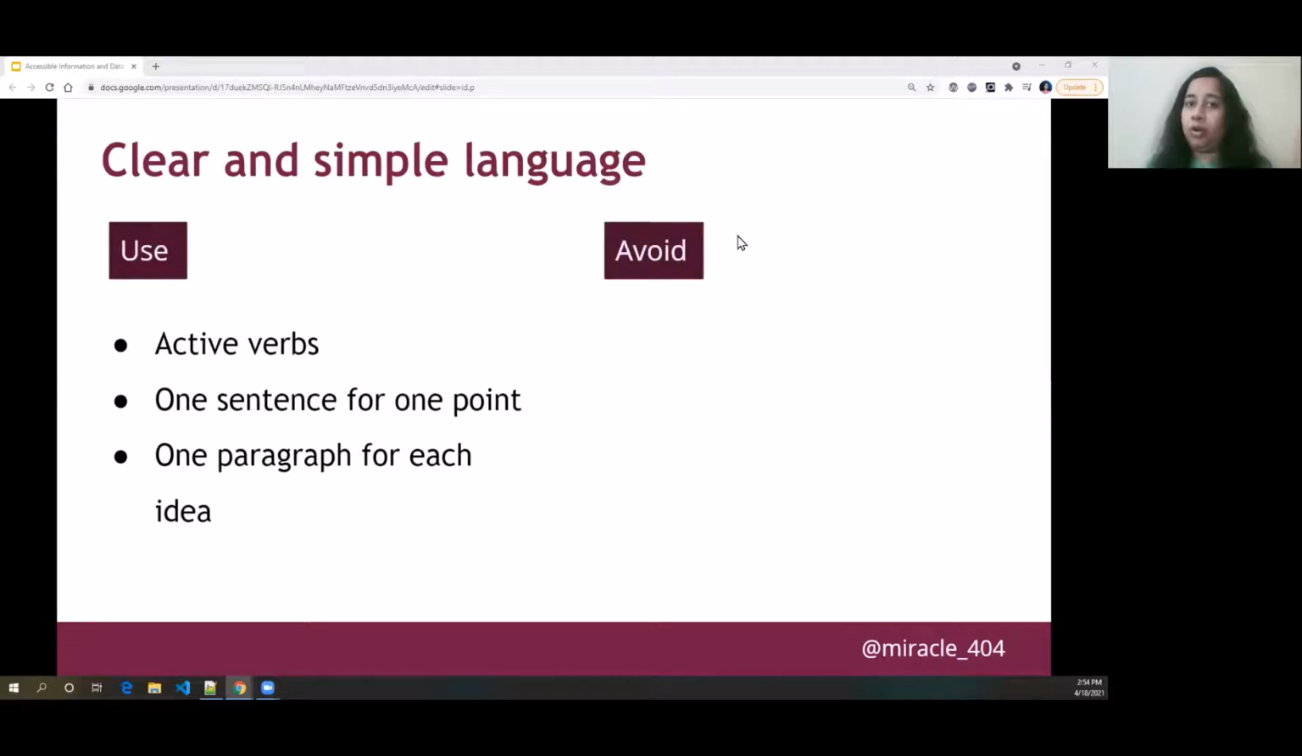What should we avoid while creating information? We should avoid jargon and abbreviations as much as we can. If there is a possibility that the user might not know or understand those jargons or abbreviations, do not use them. Even if you are using them, do provide an alternative, like the full form of that abbreviation, or what that jargon means.